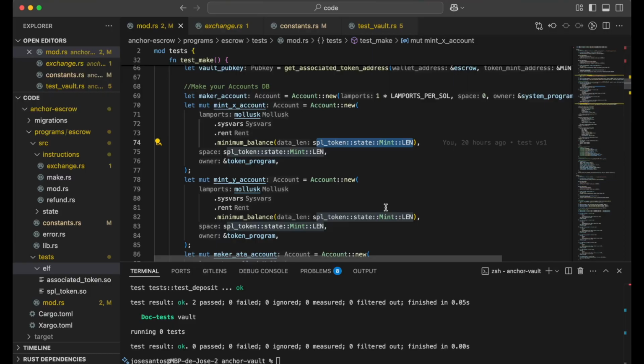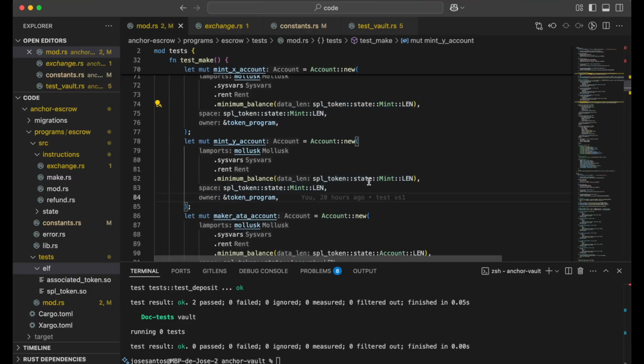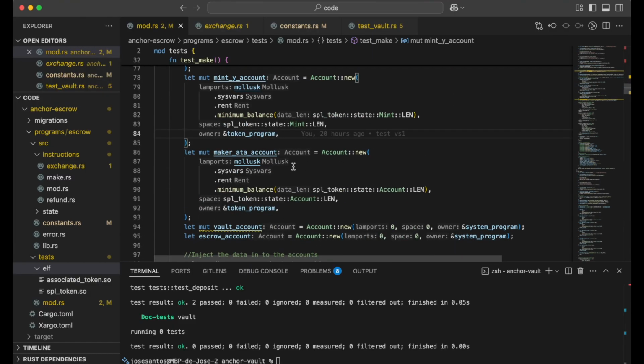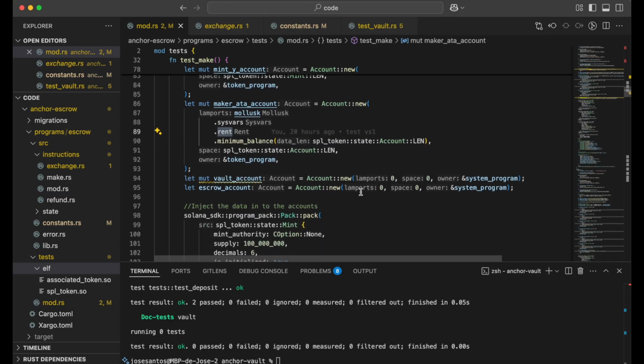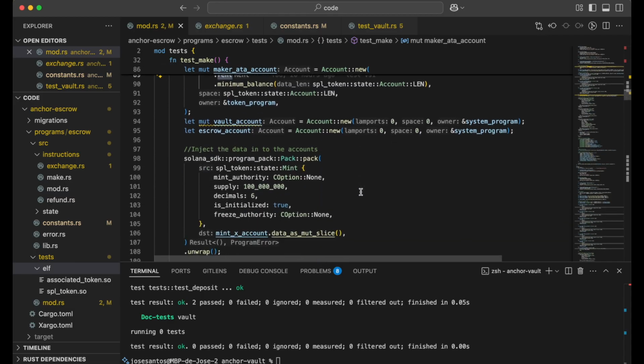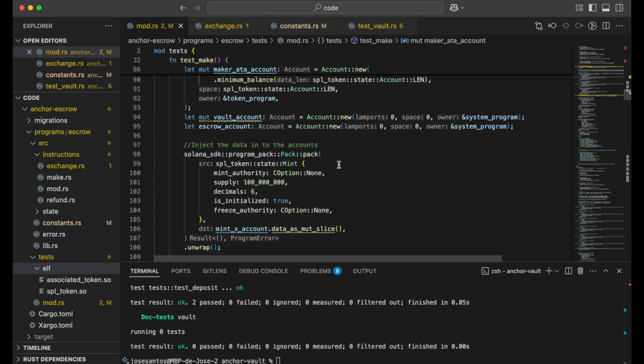And this is an SPL token state. And for the ATAs, you just use SPL token as well, but you pass account, not mint. Okay? And after that, you'd still need to inject some data on it. For the mint accounts, you need to use the Solana SDK program pack to inject this information.